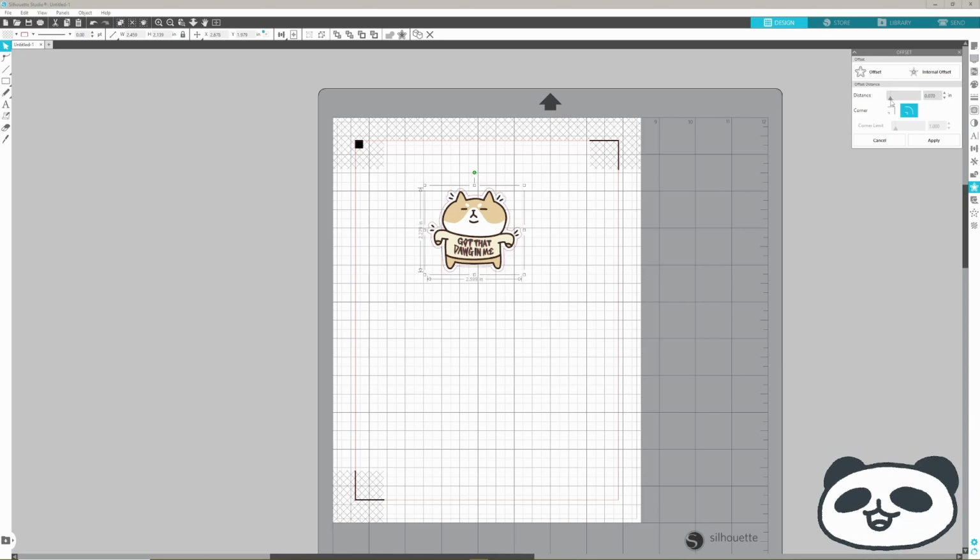And for this, we're going to go to 0.07. I like how this looks. That's how you apply that border.